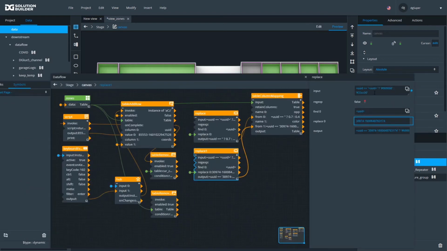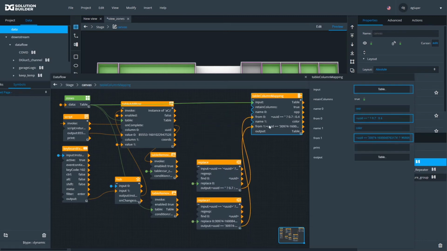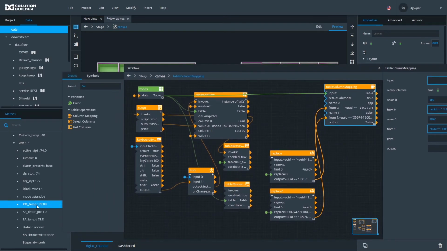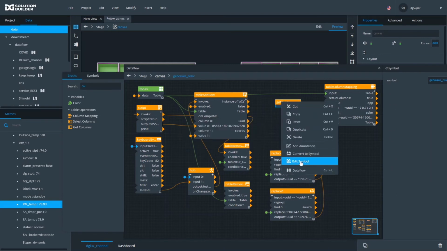However, for our normal color, right, that's a different story. So we need to calculate that. For that, we need to build a symbol that gets us the value of the metric and maybe the hex for the color as well. So let's do this. Let's just drag out this get value block and convert it to a symbol right away. We'll call this get val and color. And we'll get in there.